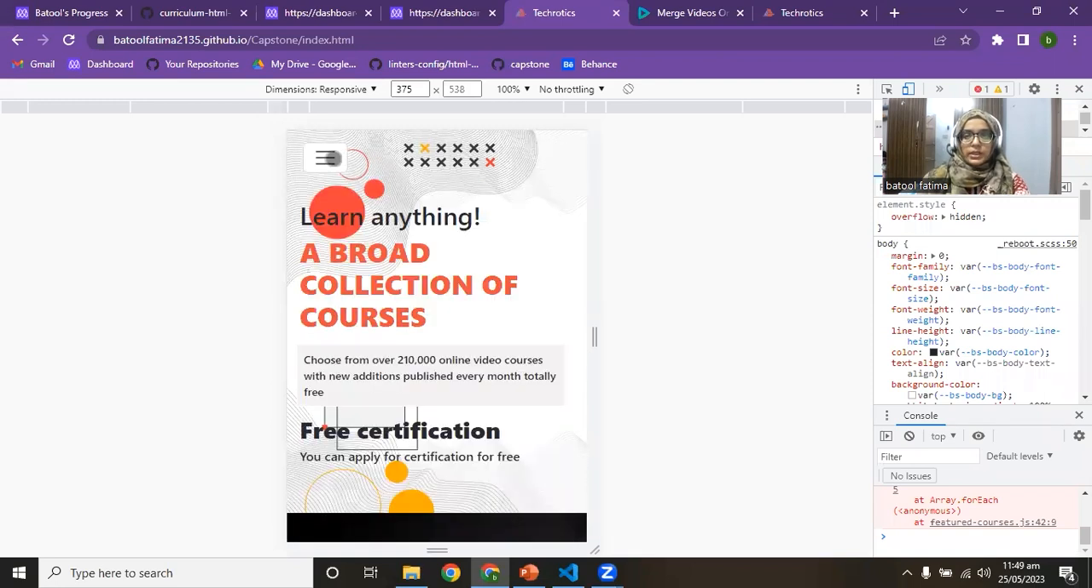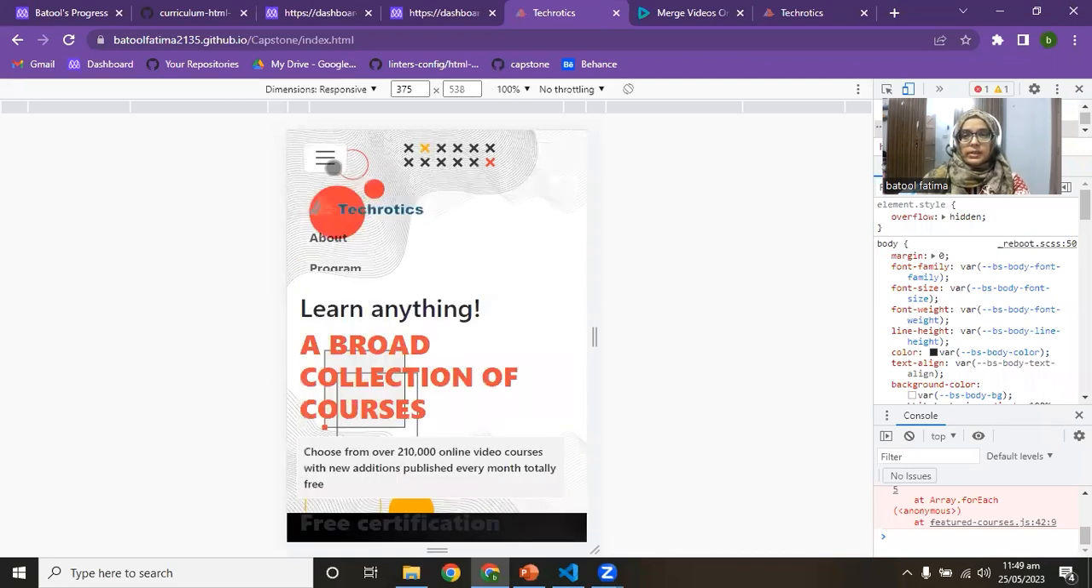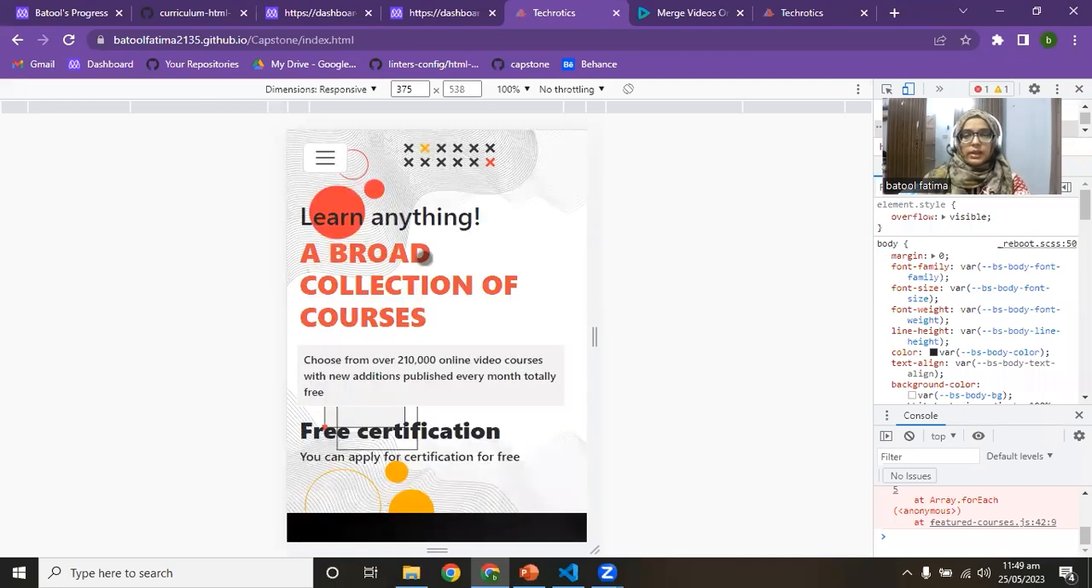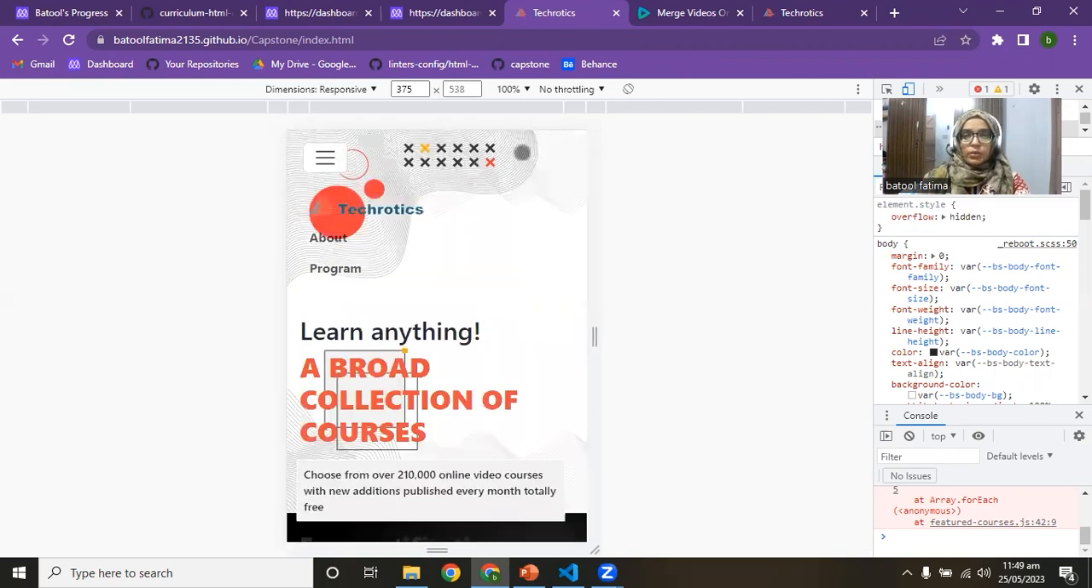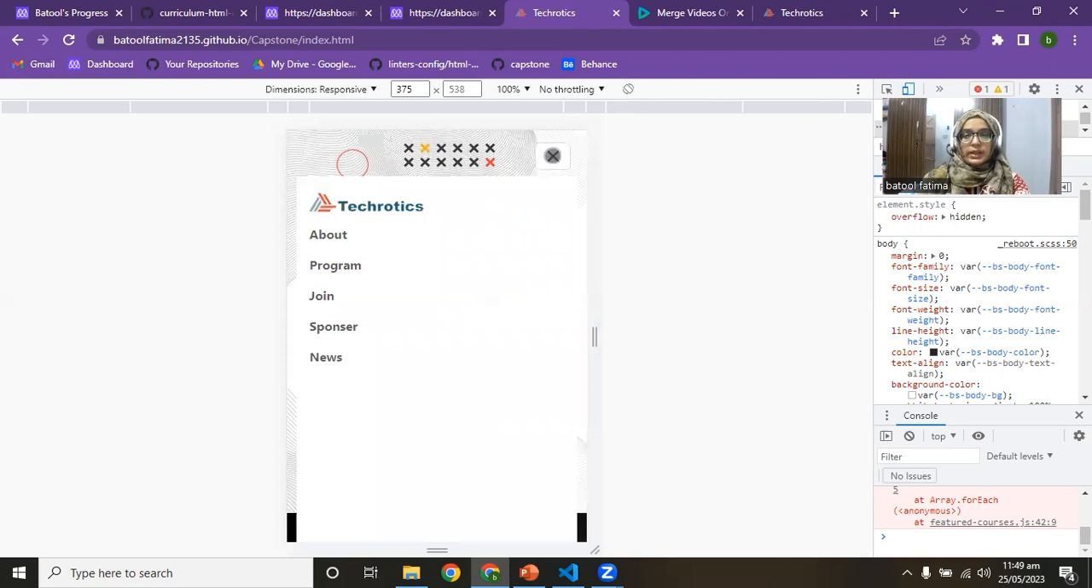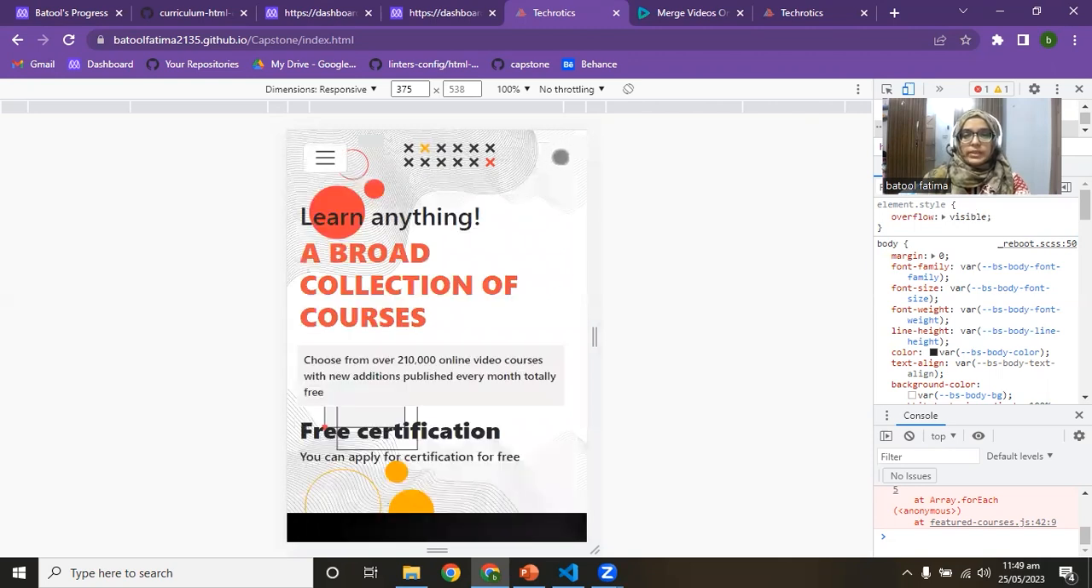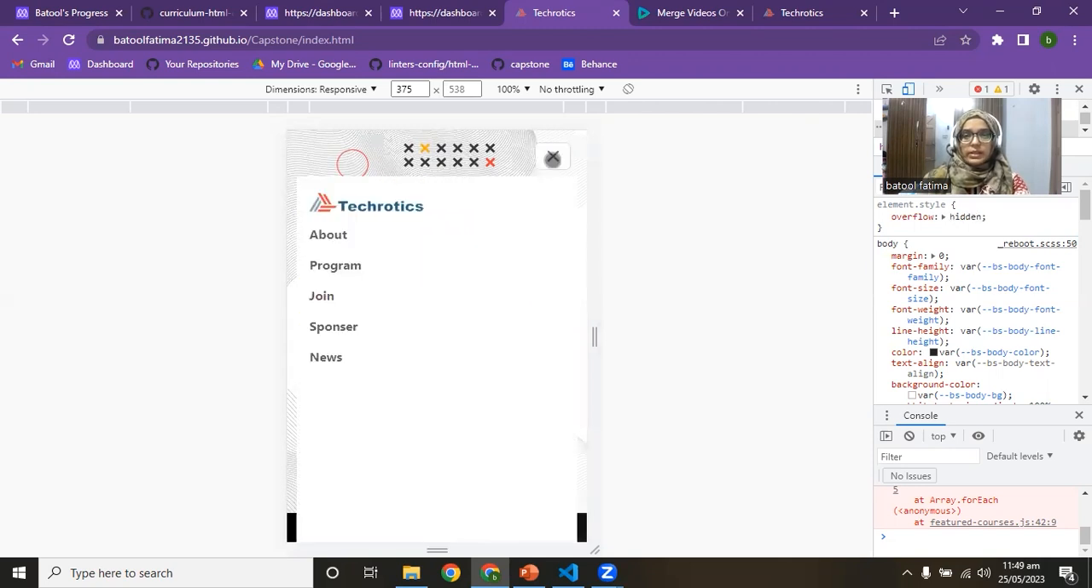It is enhancing the user experience and making my website look more user friendly and elegant. So this is the benefit of using a click listener. You can add dynamic movements and dynamic things to your websites.